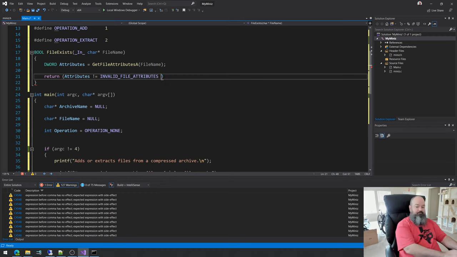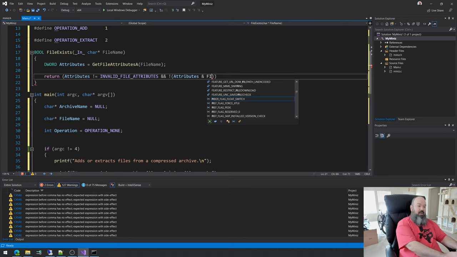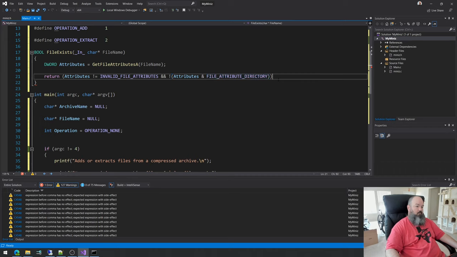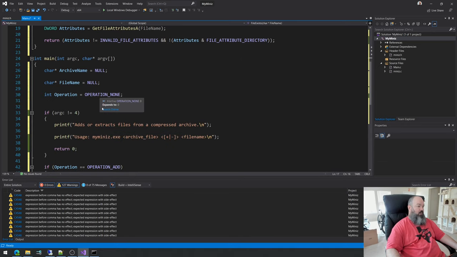But we're not done yet. Because we'll do and not the attributes does not have the file attribute directory flag. I think that's correct. So essentially, the file exists function will return true only if the file exists and it's not a directory. Does that make sense? All right, good.